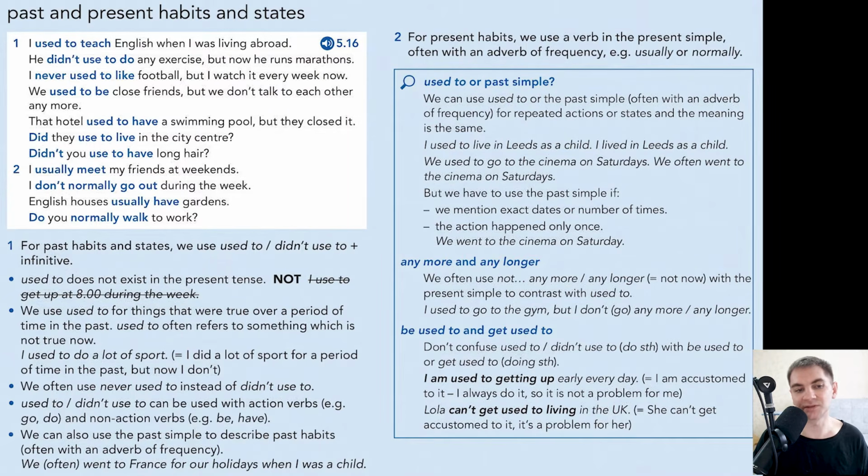Oh, it's very common. Used to, didn't used to can be used with action verbs, for example, go, do, and non-action verbs, be, have, actually with all verbs. So relax about that. We can also use the past simple to describe past habits, often with an adverb of frequency. Yeah, so we often went to France for our holidays when I was a child. So it's okay to say like that. And you can say we used to go to France, or we often went to France. Actually, technically it's the same.